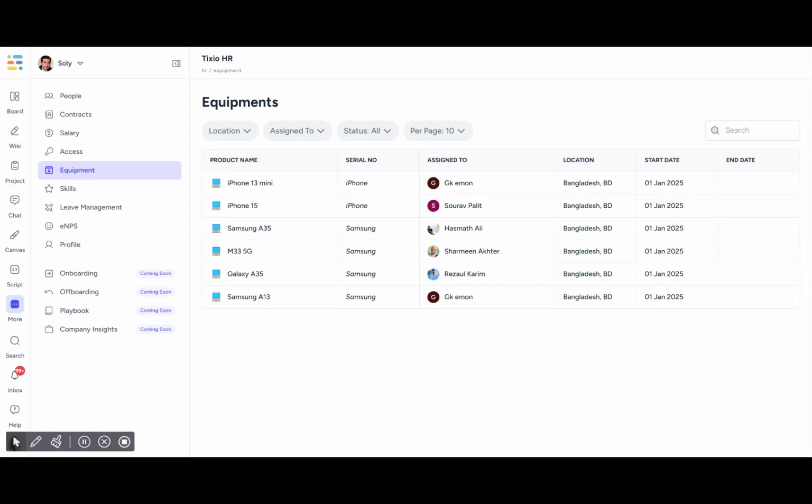In that case, you will always have clarity over what device you have been assigned. Especially, it's helpful for the QA because QAs are assigned multiple devices at the same time. So, yeah, you can also filter based on location, assigned-to status, etc.